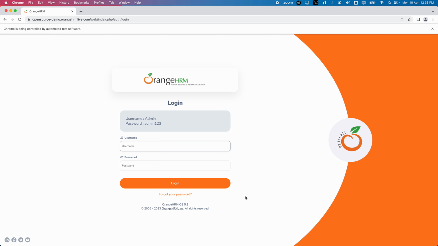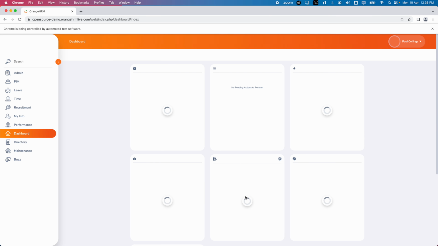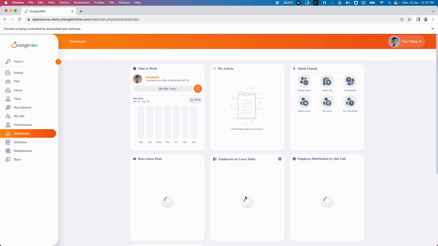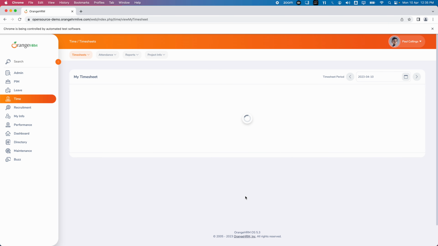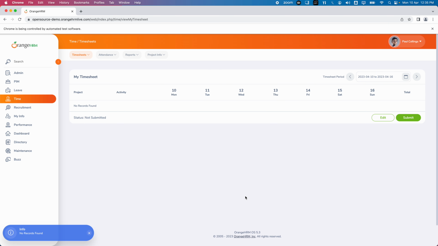Now it is open my application. Now it is login. So once successfully logged into the application, now you can see it has successfully located that element, and now it has successfully clicked on the My Timesheet, which is an SVG element.